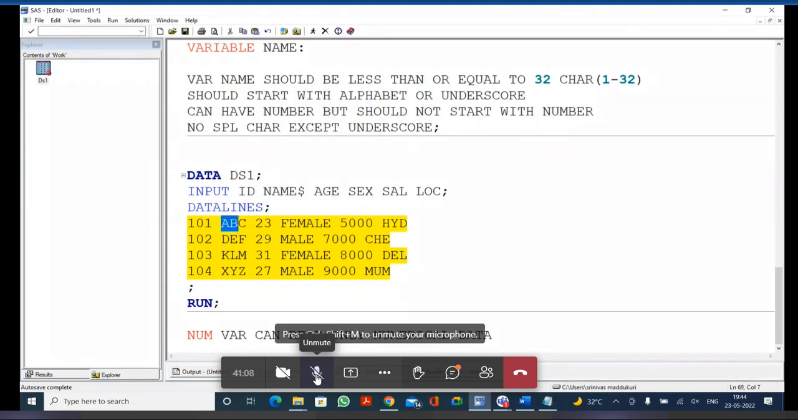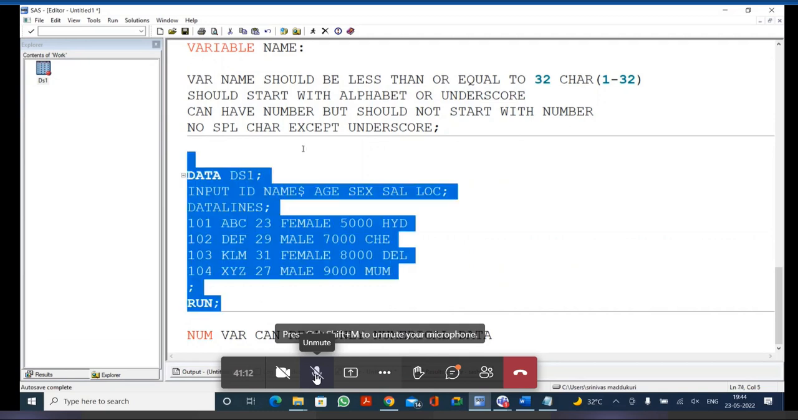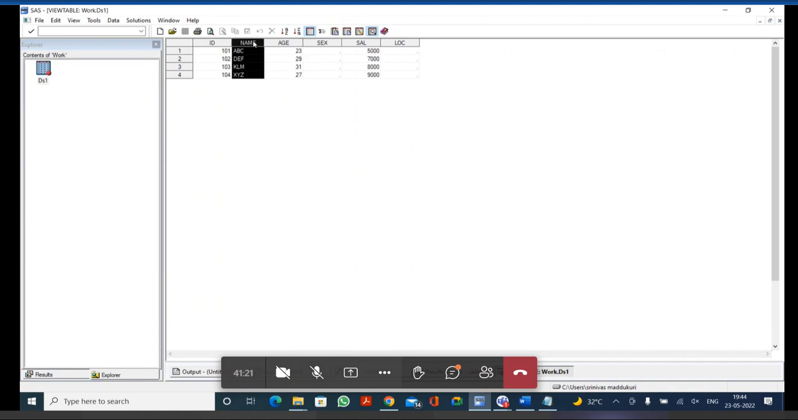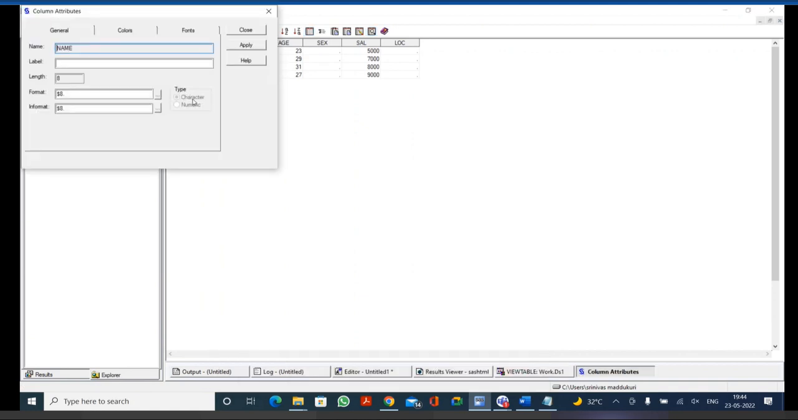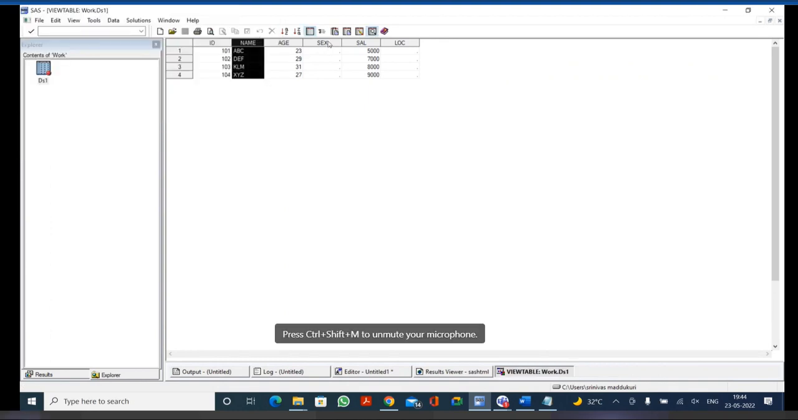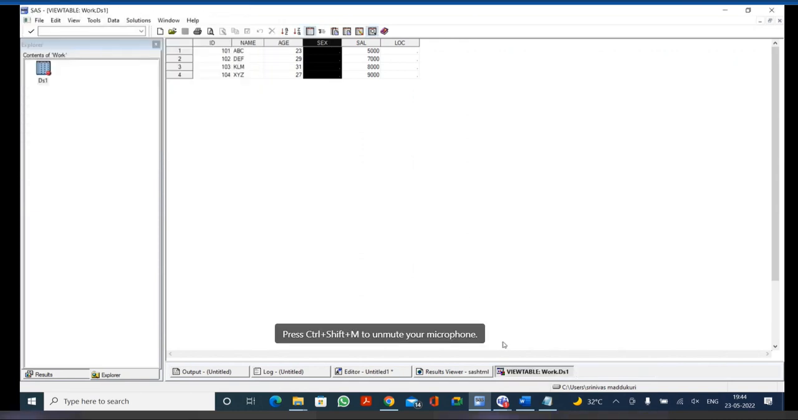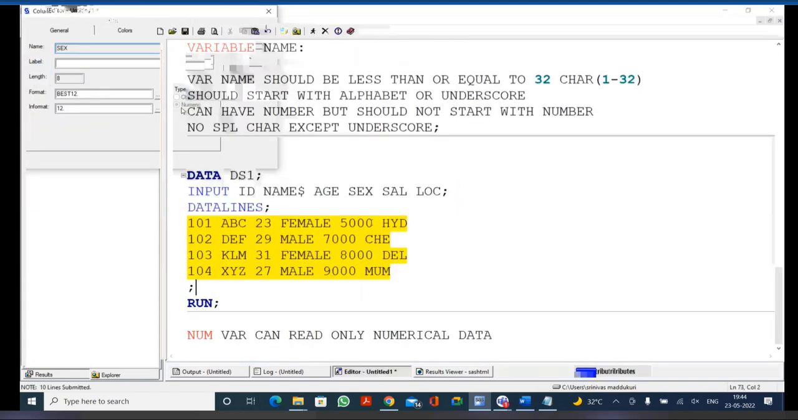Now see, I am selecting the program and executing. Now if I execute this program, yes, I will get the DS1. Now can you see in the name variable, yes, I got the data. Now if I open the name variable, can you see what the data type of the name variable is? Character. But what is the data type of the sex variable? Numerical. Because I didn't specify the dollar symbol, sex is still a numerical variable.